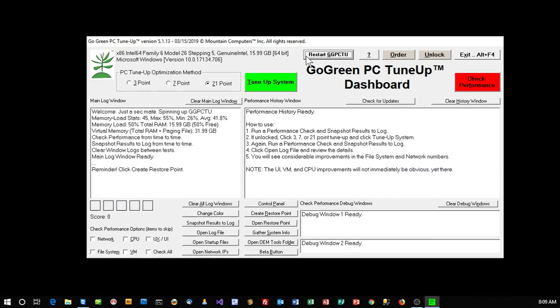So if I rerun this Go Green PC Tune-Up, it'll say memory load stats. The first time you run it, that won't show up. There are 45 times this program's been run on this computer with the maximum memory load of 55, the lowest of 26, the average of 41.